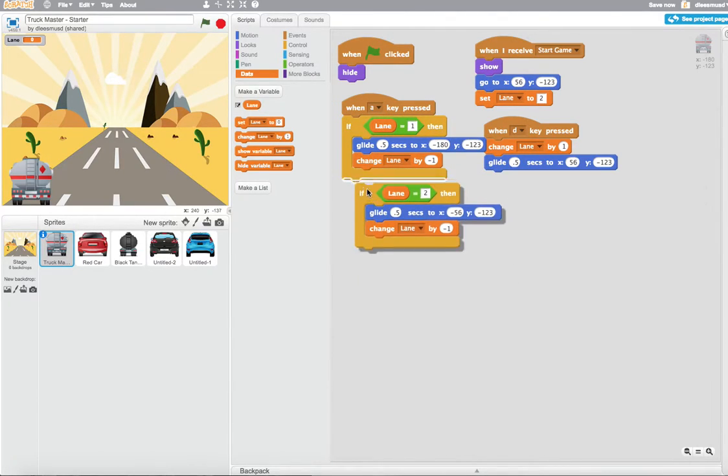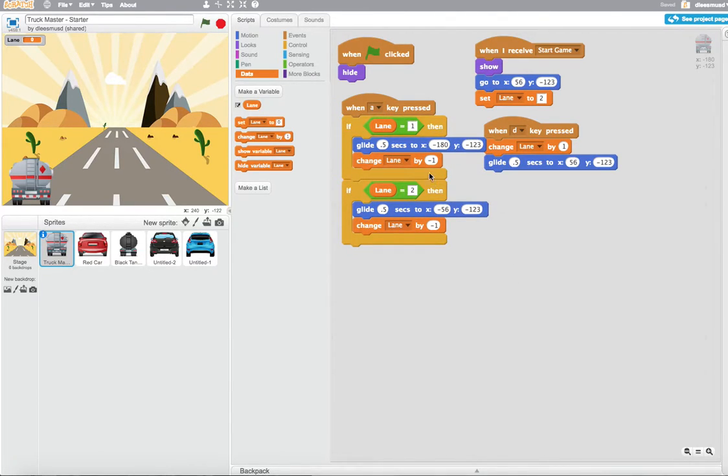Because if we put the 1 in front of the 2, then what we get is the A key is pressed, and let's say the truck is here in lane 2. This is not a true statement, so it does not do this. And this is a true statement, so we are going to glide here where we want him to glide.